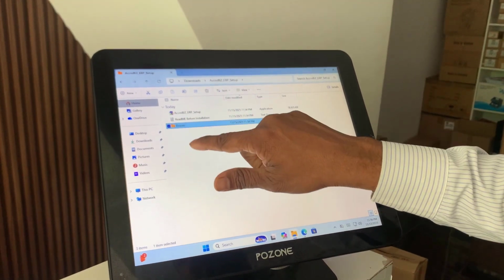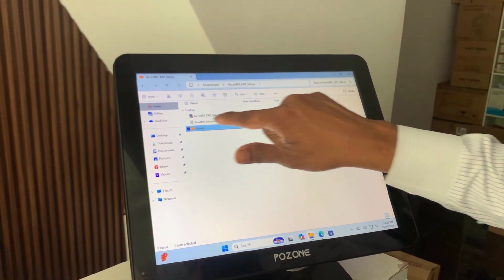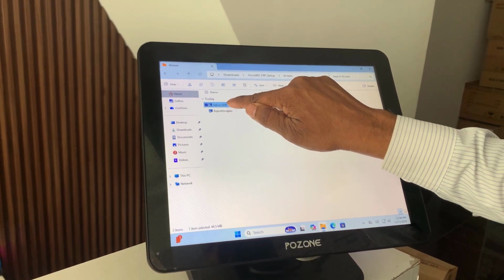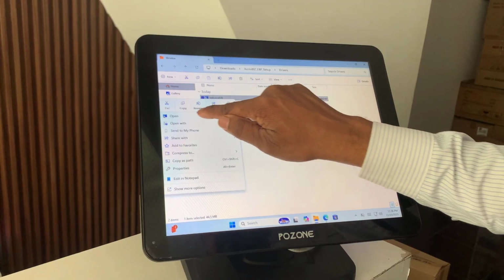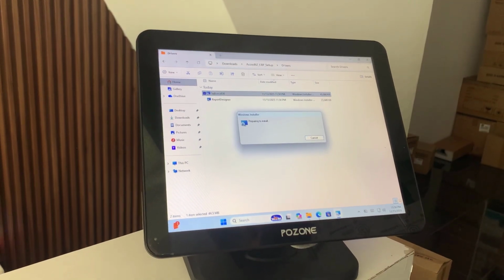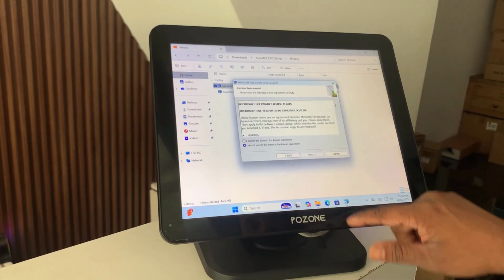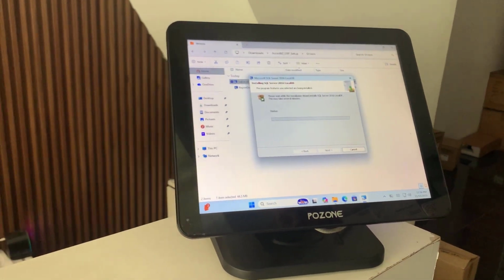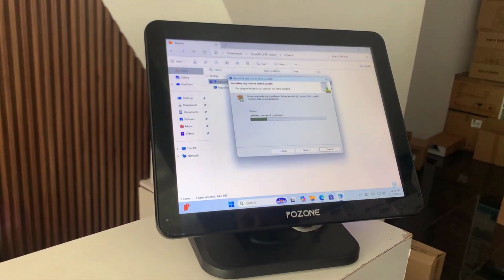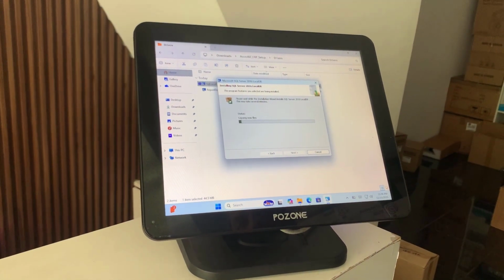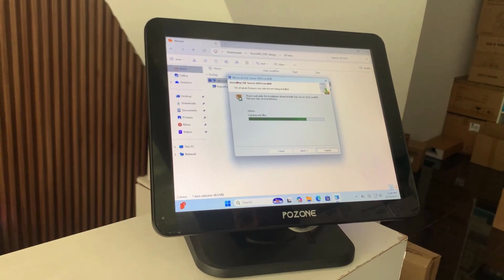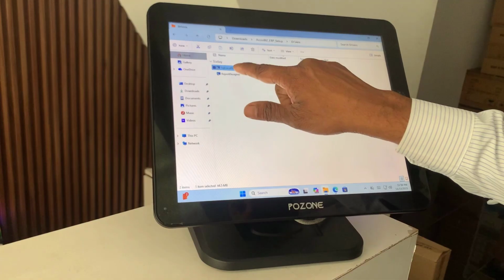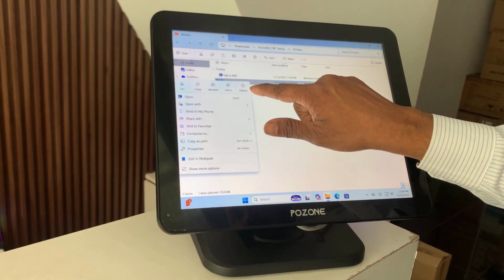Inside the folder there are drivers. So first I want to install the drivers. First this is the database driver. I am going to install the database driver. After that, I also need to install the report designer driver. So next, it's installing. Done.